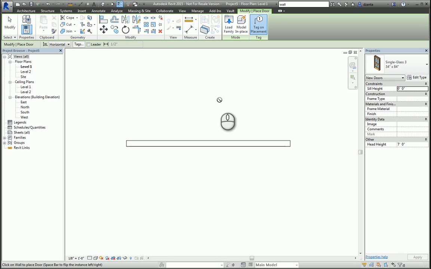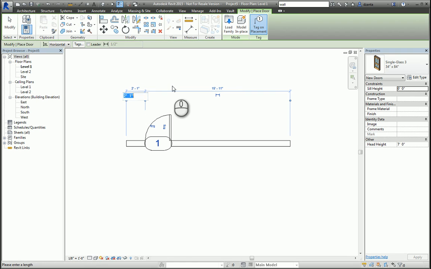They don't show up unless your mouse is over a wall. As you place your mouse over the wall, depending on which side of the wall your mouse is on, your door will want to swing on that side of the wall. You can also use the space bar to flip the orientation as well. When you place it, just place it. Don't be exact about placing it. Once you've placed it, you can specify exactly where you need to place it with the temporary dimensions that pop up.